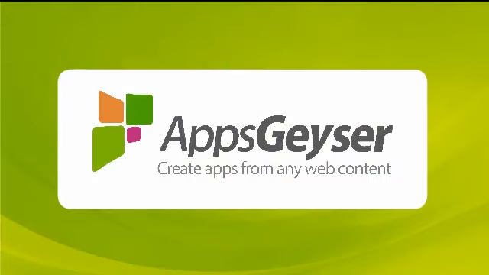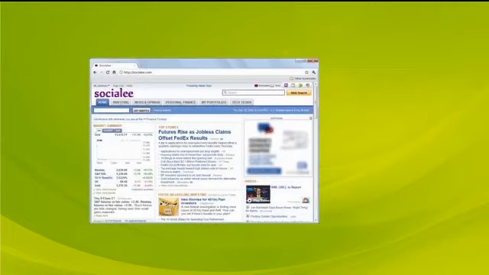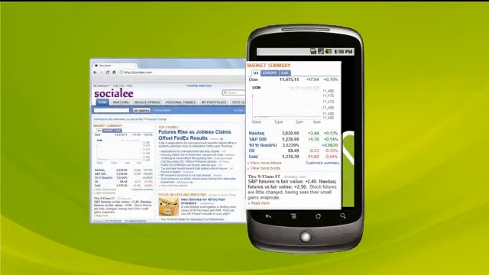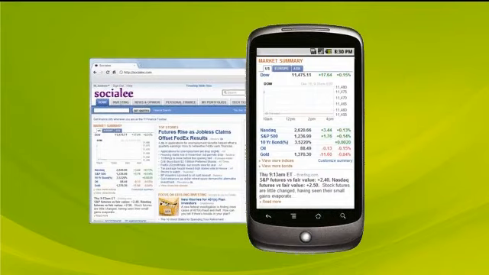AppsGeyser allows you to create Android app from any web content. It's a new channel to communicate with your audience, reach millions of users who use smartphones. With AppsGeyser, you can convert any block of website content or web widget to app. Let's create app right now.